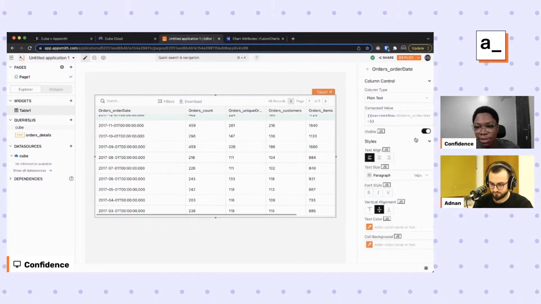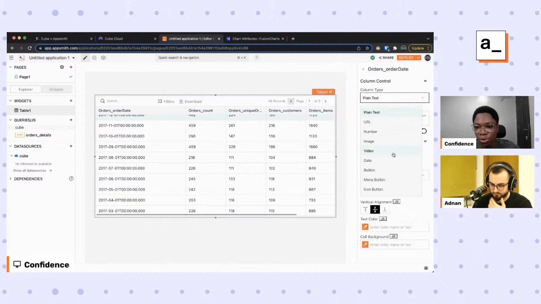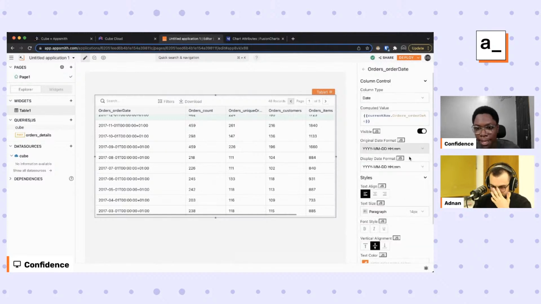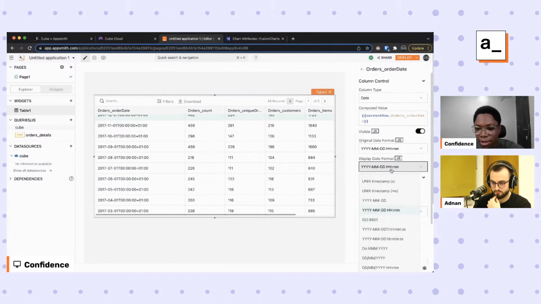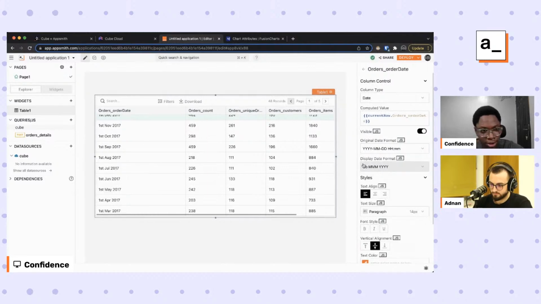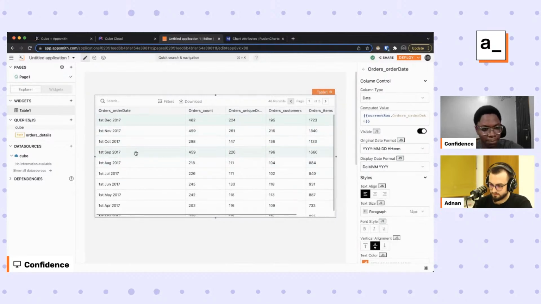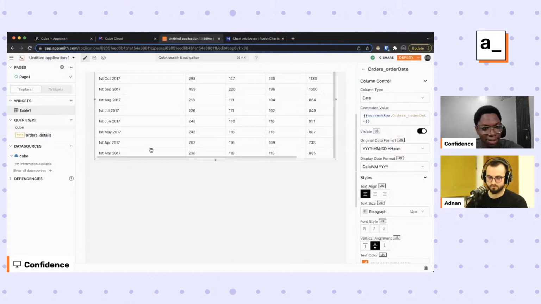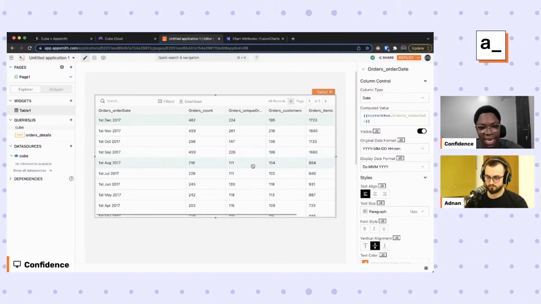So I can go edit this column, set it to a date column, and set the display format, how I want it to be presented on the table. So let's mark this. I think this format looks good. This is actually so much better to read and easier to take a look at. So here we have the table configured, and it was just so easy to do.